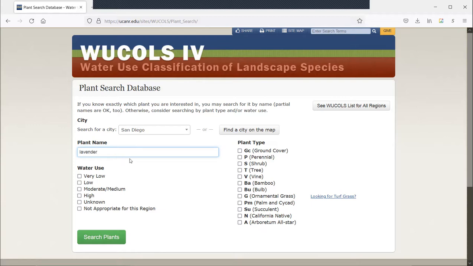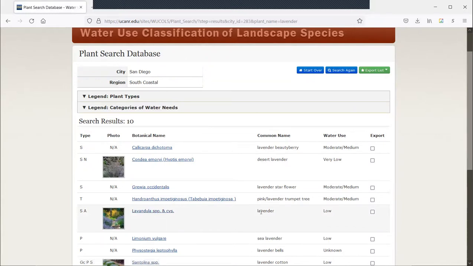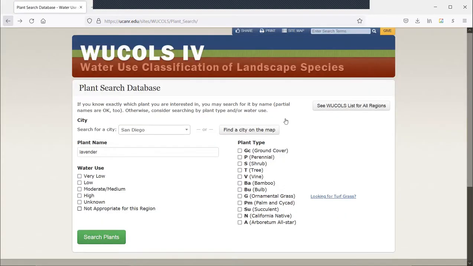So you can search by botanic name or common name, and I'm going to search for plants. Think about it a minute. So here's my Lavandula lavender species and cultivars. In San Diego, which is a south coastal region, lavender is a low water use, and I've designated it there.